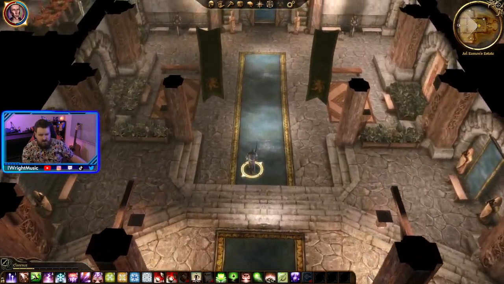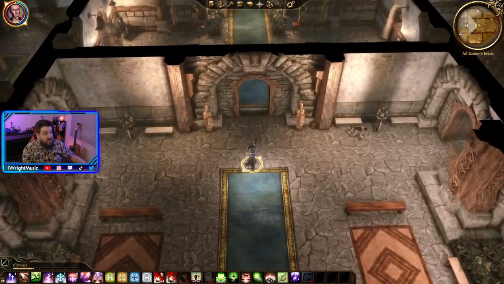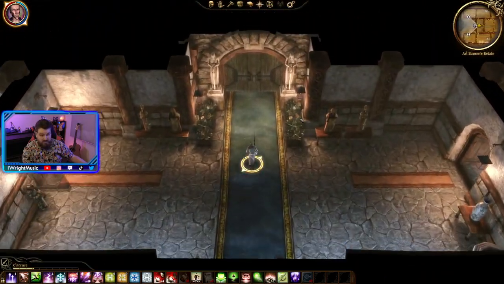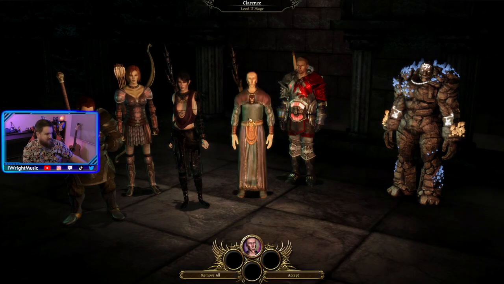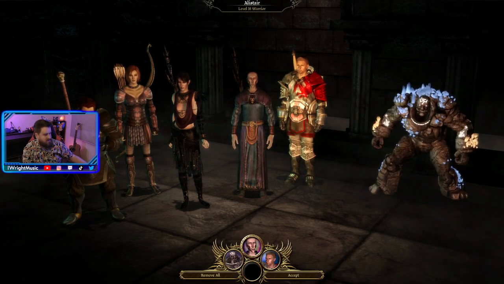Alright, let's go get a hand puppet. Yes, and it gives Alistair a plus 50. Holy crap, he loves puppets. What? Why does he love the puppets so much? Alright, we want Shale back.